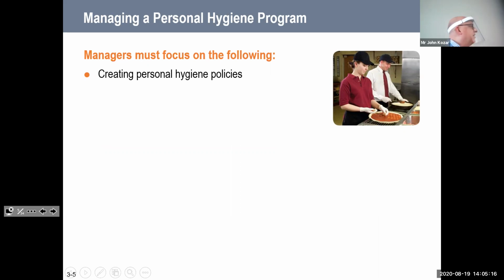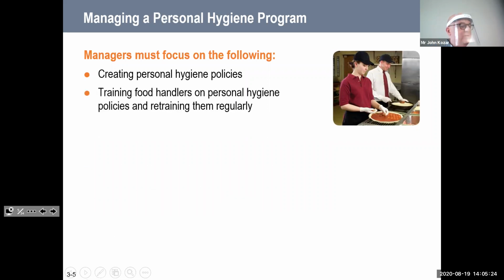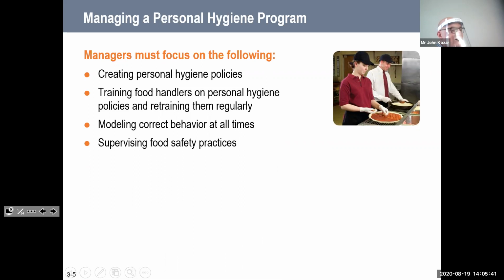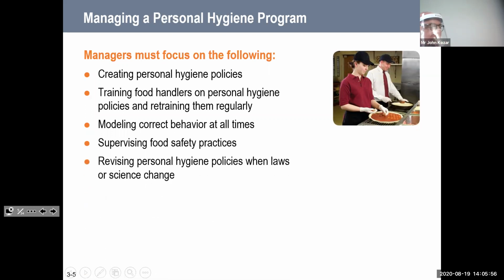Every restaurant kitchen should have a personal hygiene program. You want to create your hygiene policies for your restaurant. You want to train everybody that works for you on personal hygiene policies, and then retrain them regularly. Model correct behavior at all times. Supervising food safety practices: you want to make sure that you keep an eye out on what people are doing in your kitchen. Revising personal hygiene policies when laws or science change.